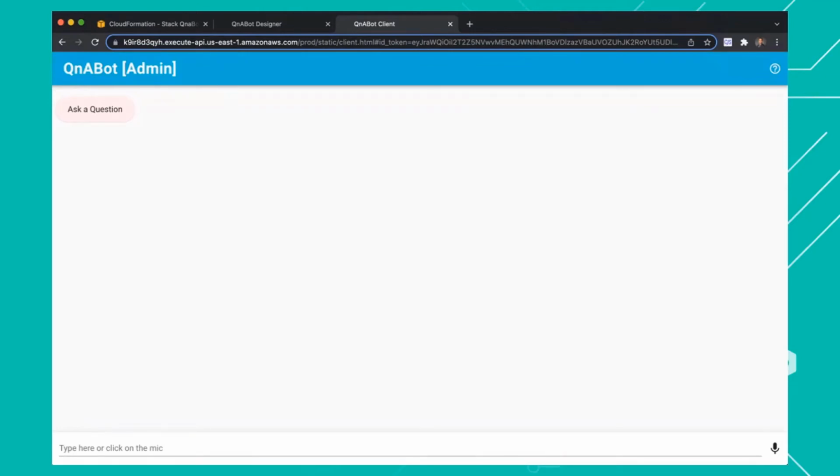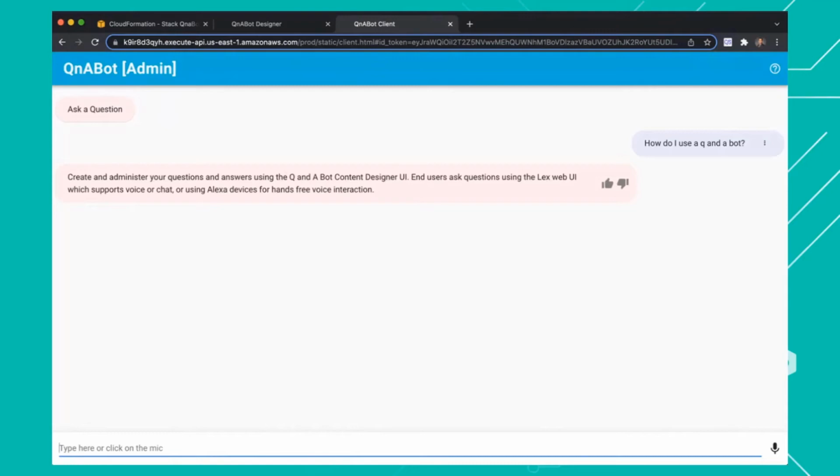So the first question I want to ask is, how do I use a QnABot? We use QnABot by creating and administering our questions and answers using the QnABot Content Designer. Now, for end users, what we prefer or suggest is you use another open source solution called Lex Web UI, or Lex Web User Interface, which also supports voice and chat to embed the QnABot in your website. The QnABot client that we're seeing here is also built on Lex Web UI.